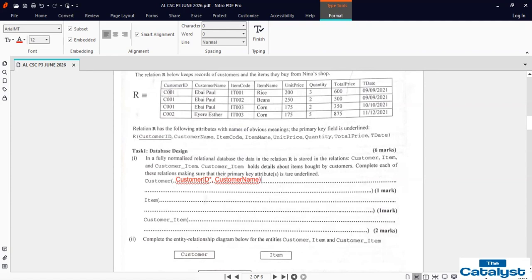So we move down to item. For the item table, of course, we look here. The primary key for the item table is item code. I'll put the asterisk to identify that it's a primary key. Then next, item name is dependent on item code, so it's an attribute here. The next is unit price. Of course, the unit price depends on the item code. Every item has a unit price attached to it, so unit price is also dependent on this.